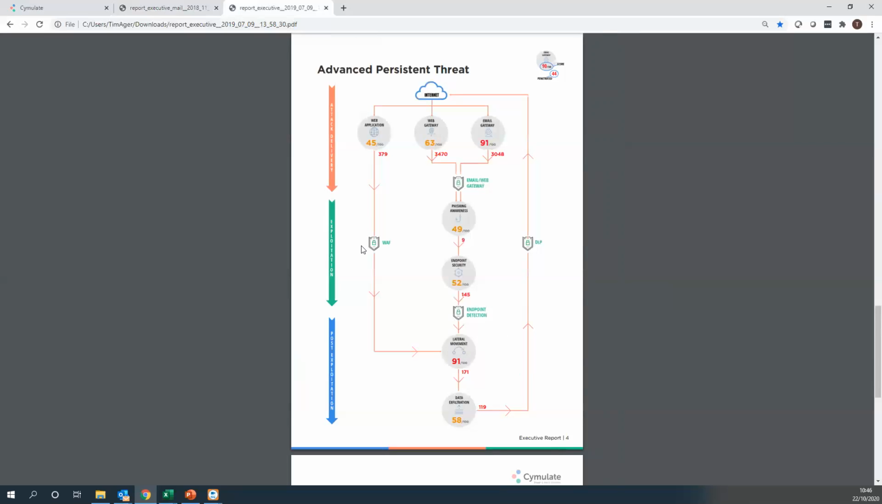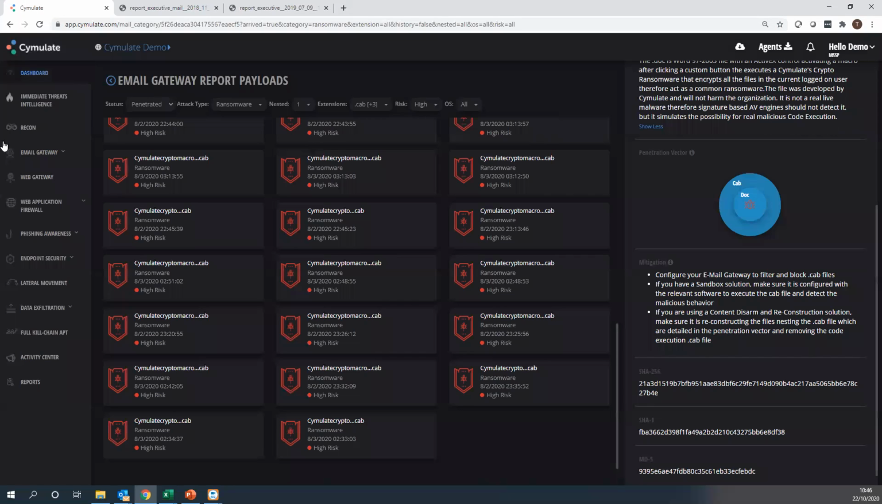Very powerful and used by all of our customers to report on their security on an ongoing basis at a senior level. I promised to show you the endpoint security module, which I will do, just as a counterpoint to email, so you can see the power of the platform.